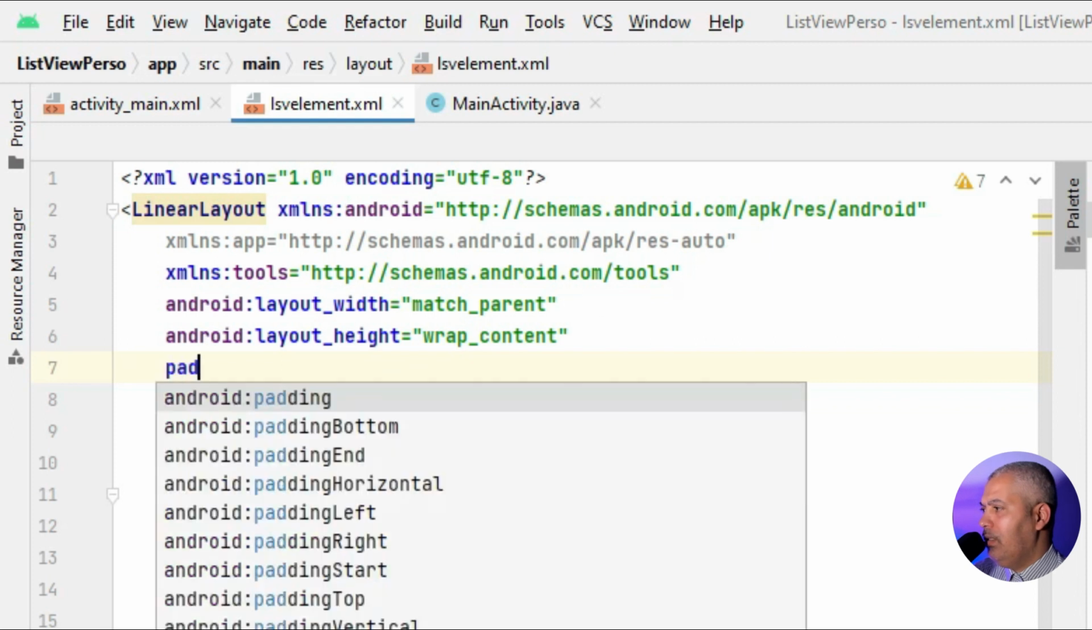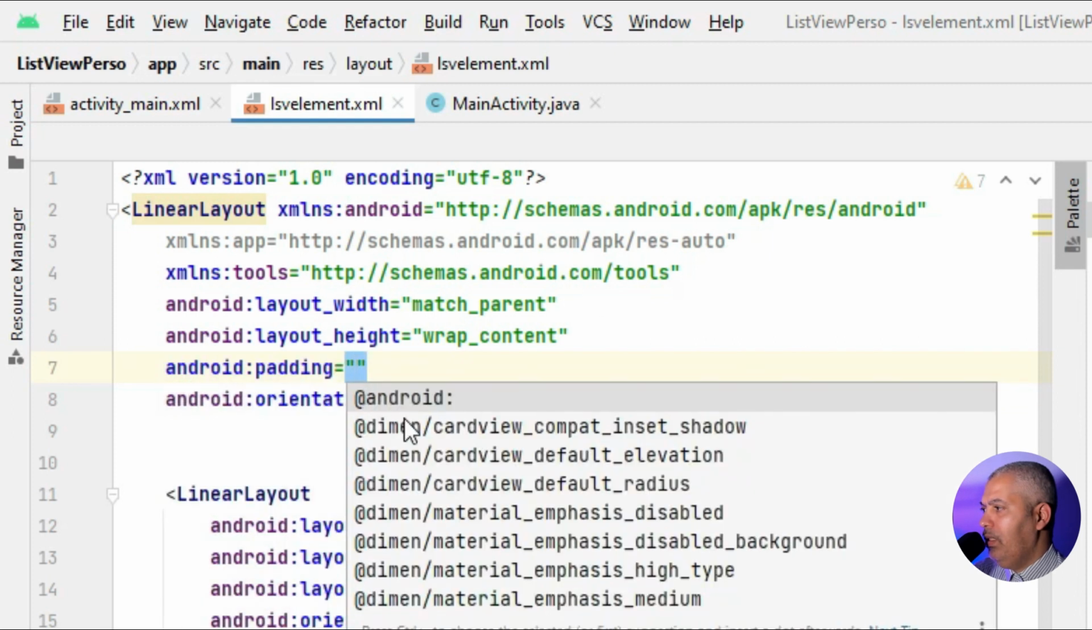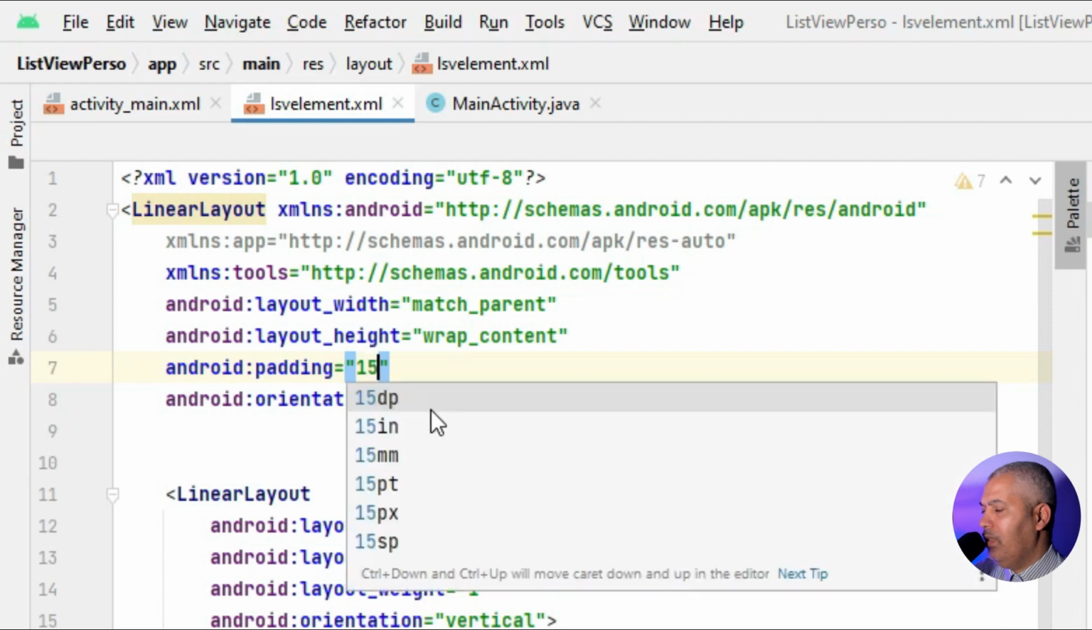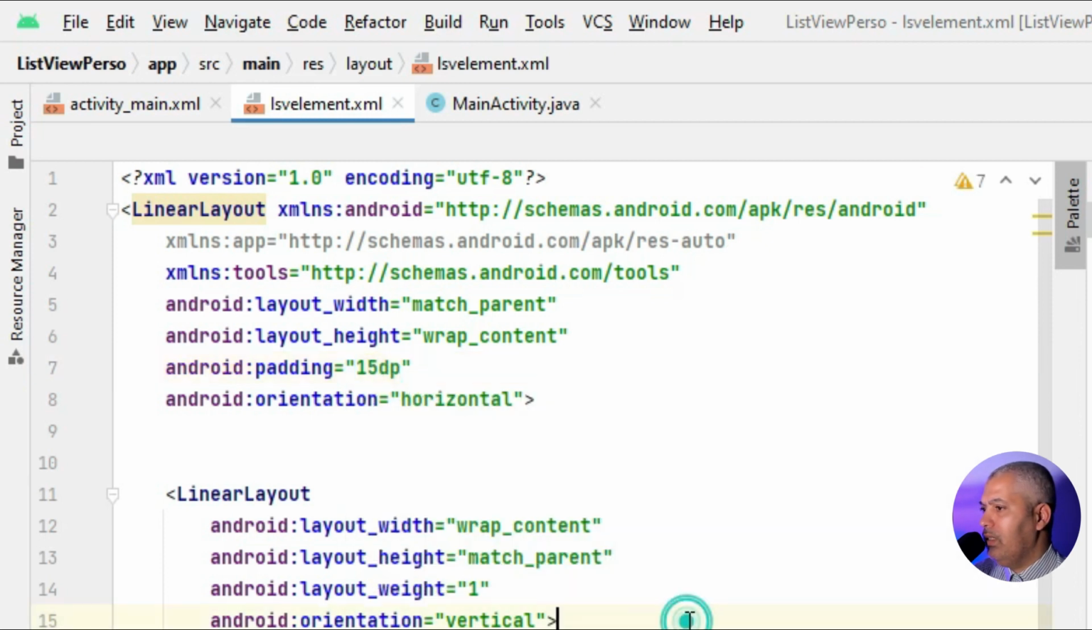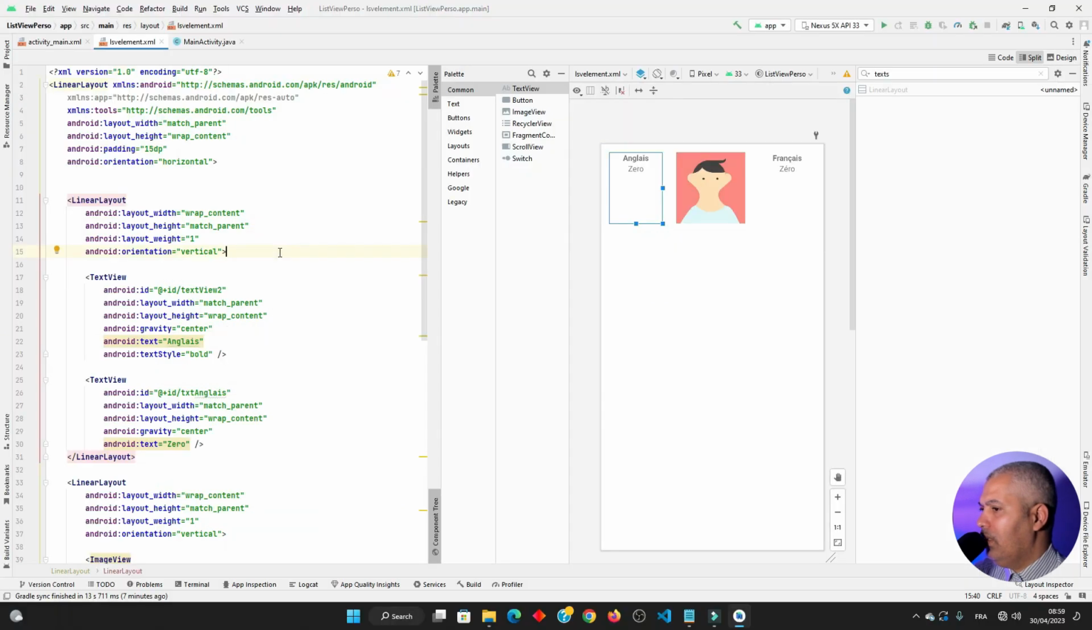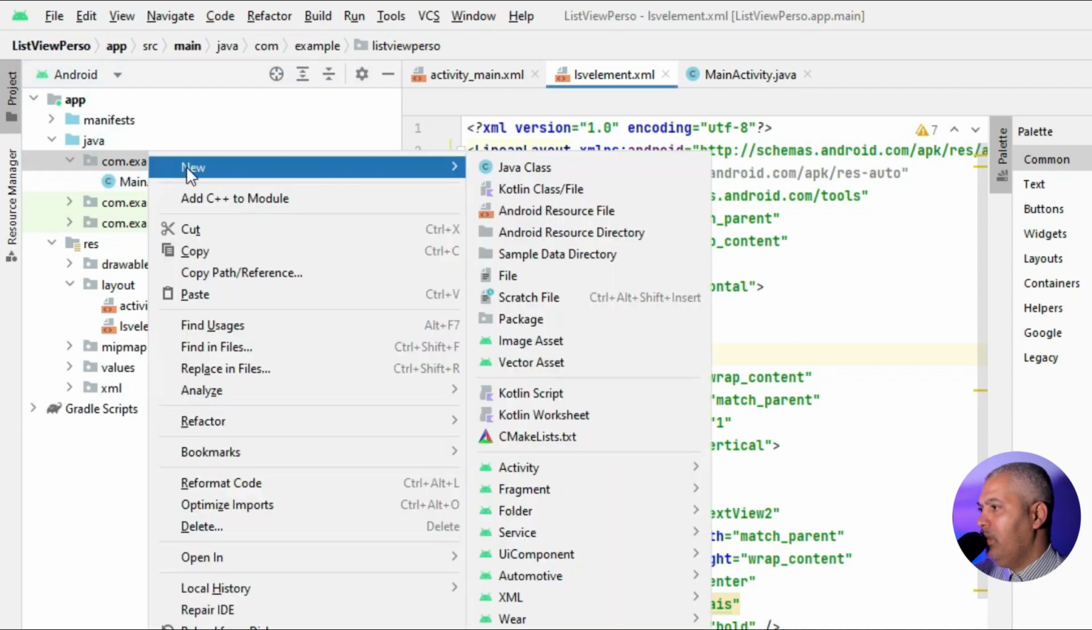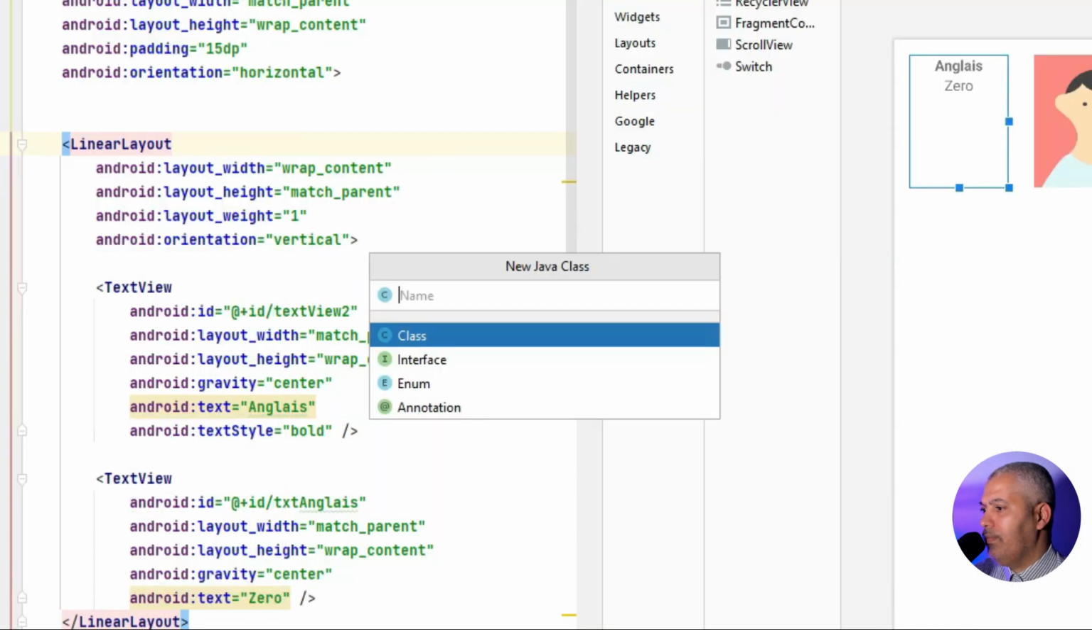I will add a padding of 15 dp, density independent pixels. So I make space inside this list view element. Now I will add a new Java class.